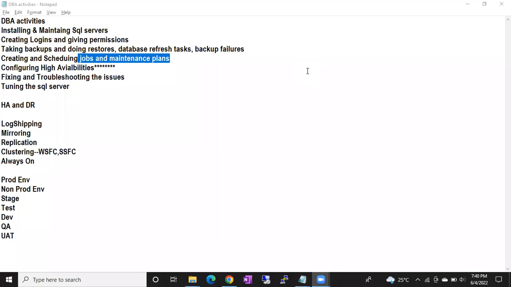So to configure high availability, we have different types of high availability, guys. High availability and disaster recovery, HA and DR, are very important concepts in SQL Server. Definitely you have to work on all these things, depending upon your project. Log shipping is one.